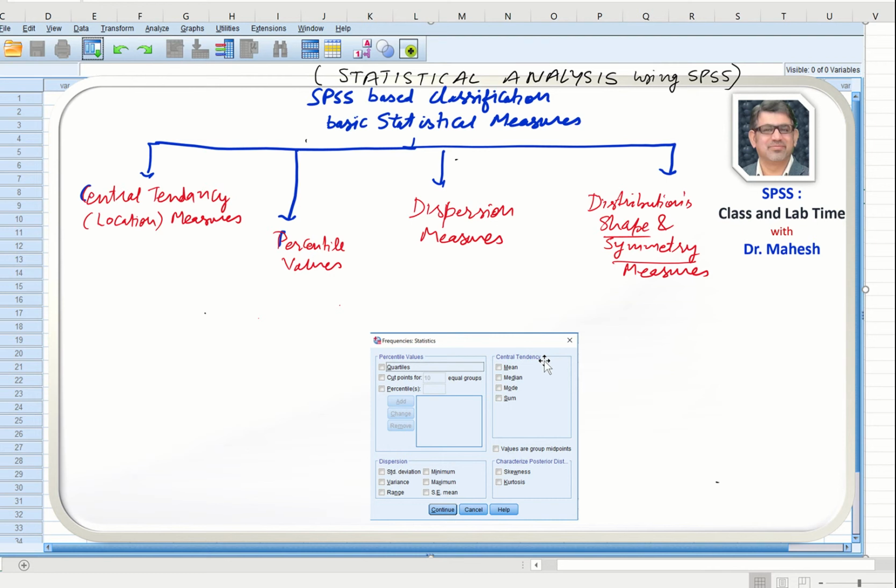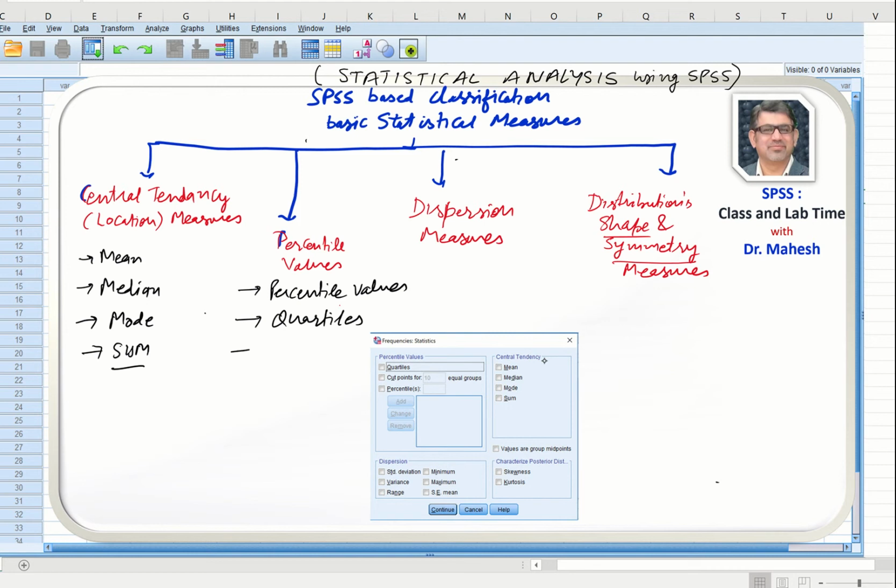Under measures of central tendency, SPSS has these measures: mean, median, mode, and sum. Arithmetic mean, median, mode, and sum. Sum is just the summation total. Under percentile values, SPSS computes, of course, all the percentile values, but even quartiles are included here, and the cut points for formation of classes are also included here.